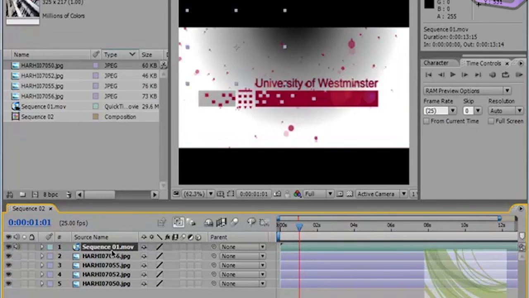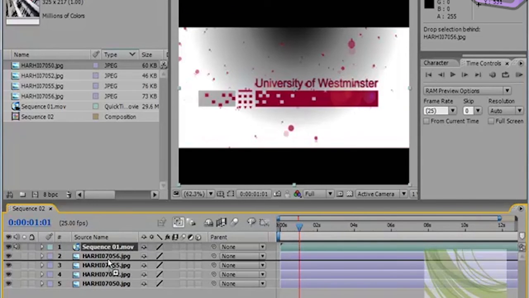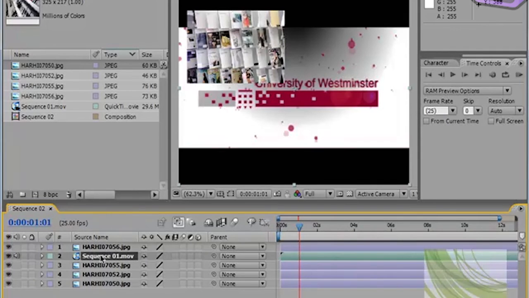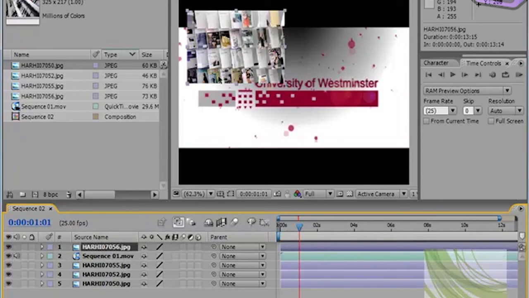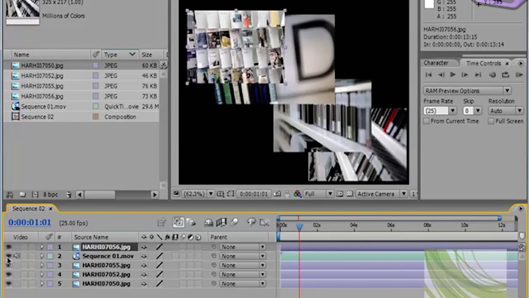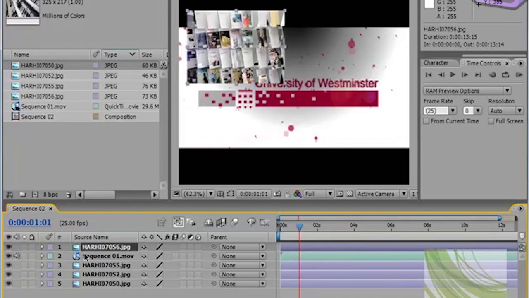So if I drag sequence 1 to the second layer, you'll now see the first image appears at the top. To turn the visibility on and off, you just need to toggle between the eye icons like so, just like in Photoshop.